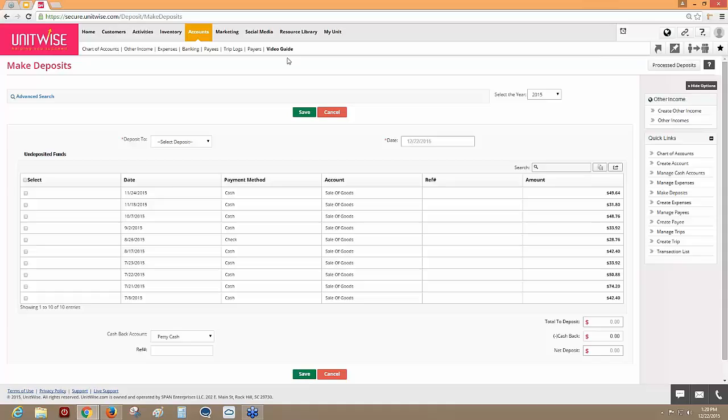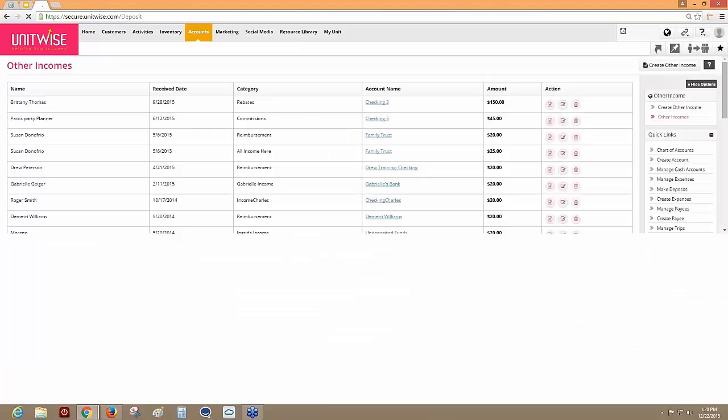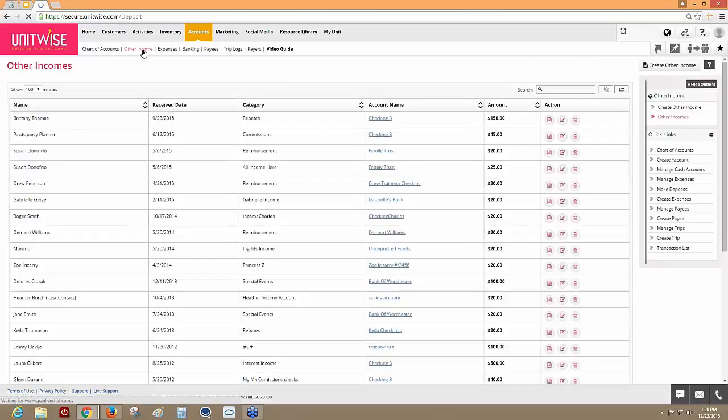Also, say you made some other income and you want to enter those. You can come here to Other Income, enter those transactions as well. So here you can see all of your other income accounts. You can add them as well. Finally, we want to take a look at our expenses.